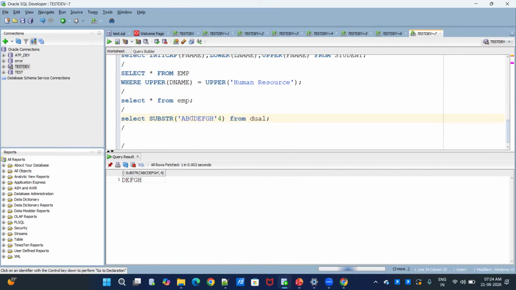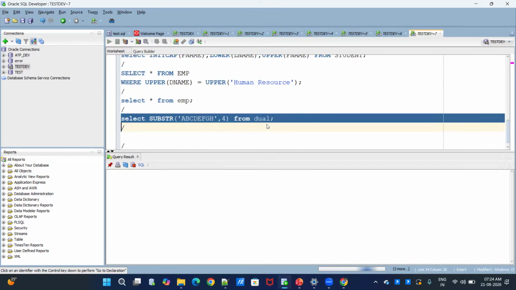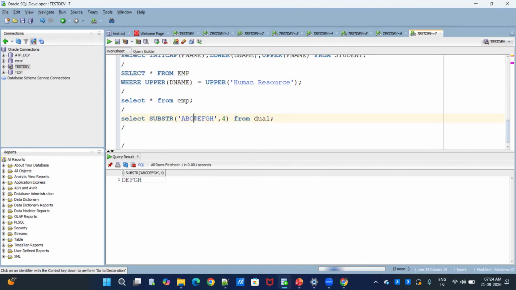1 2 3, from here. If this is the m value and you don't give any n value, then it gives the entire value from that position, from the fourth position to the end. Did you observe? If I give 2, see, from the second character to the entire value.